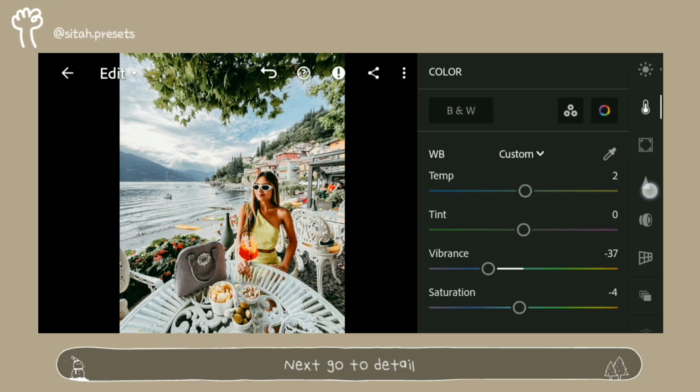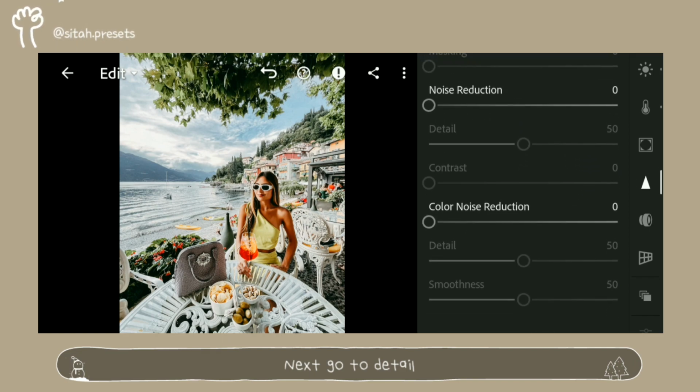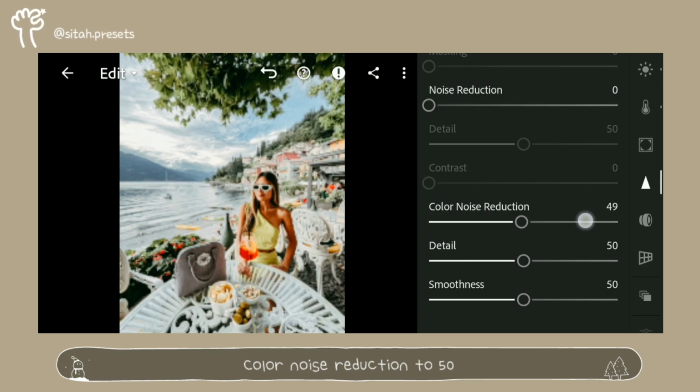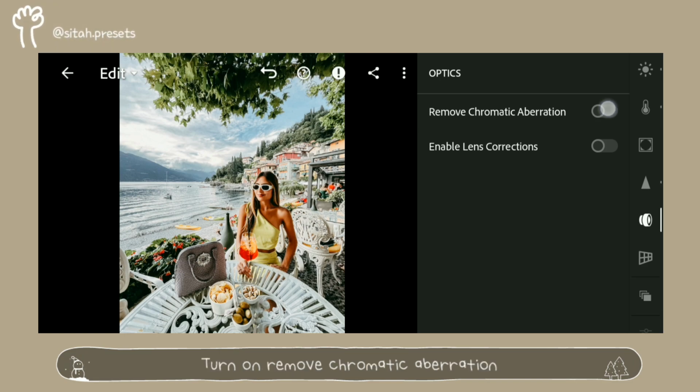Next, go to Detail. Color noise reduction to 50. And last, go to Optics. Turn on remove chromatic aberration. And done.